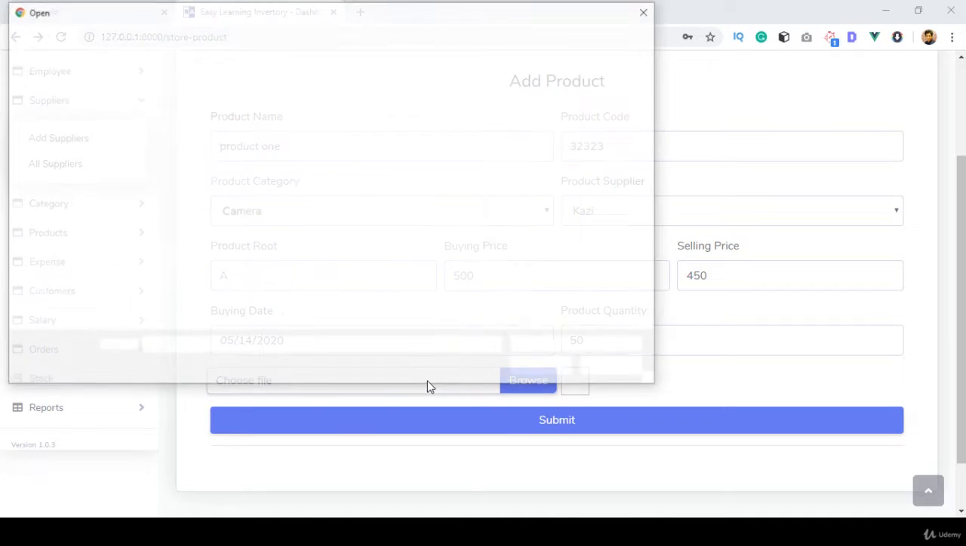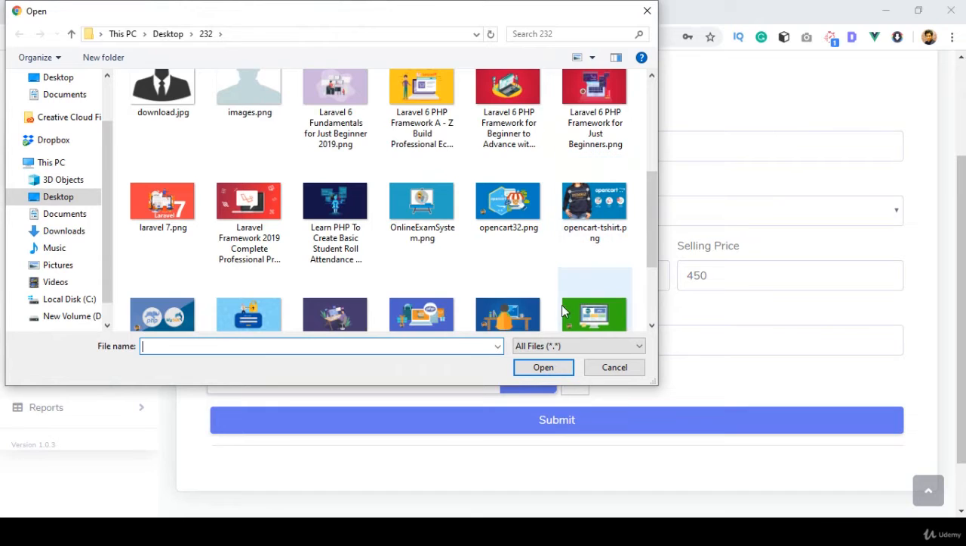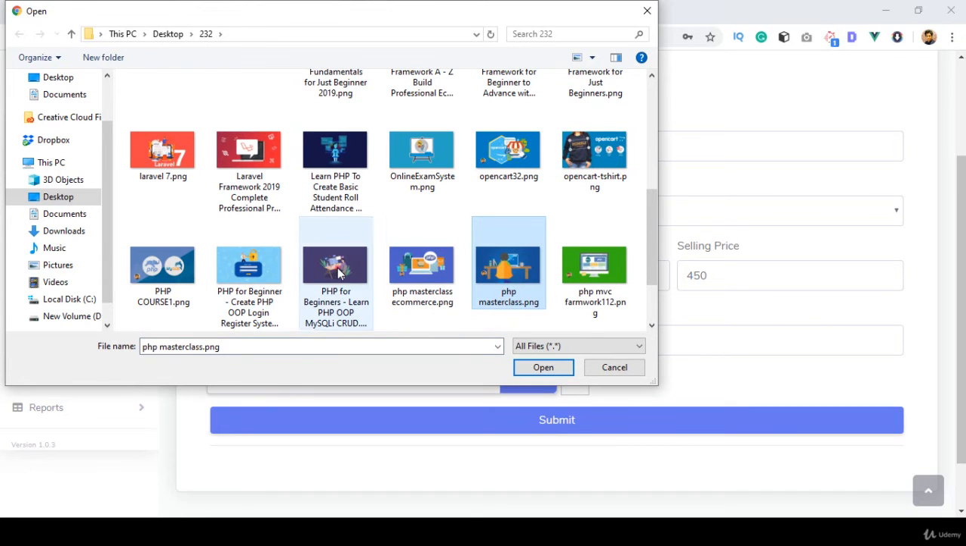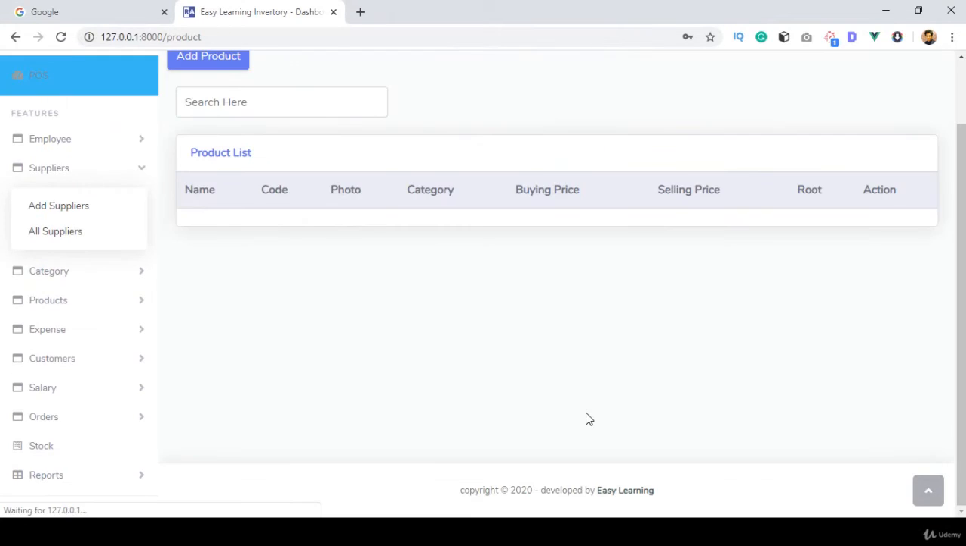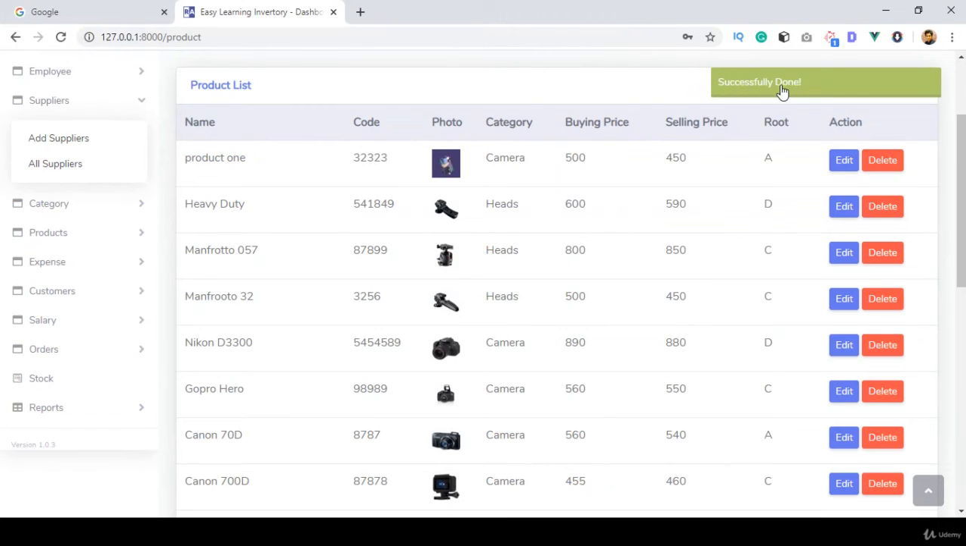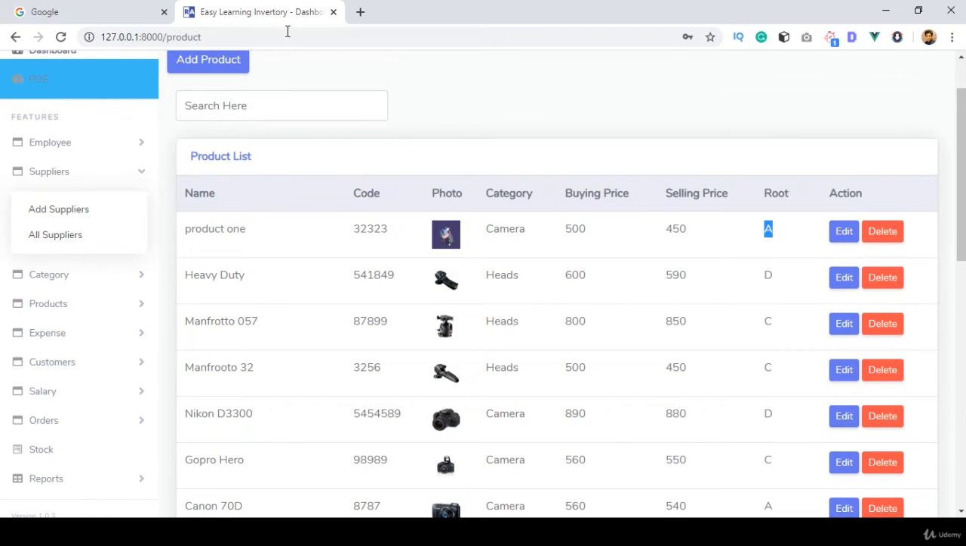Rather, you can choose some other image. So right now for education purpose I am using this image. Okay, click on open. Now you can see this image is perfectly visible. So now if you click on submit, yeah, you can see successfully done. And it is now showing our product list. So that is our product 1, code, photo, category name is visible, buying price, selling price, route, everything is now perfectly visible. So you can see we added this product without loading that page.